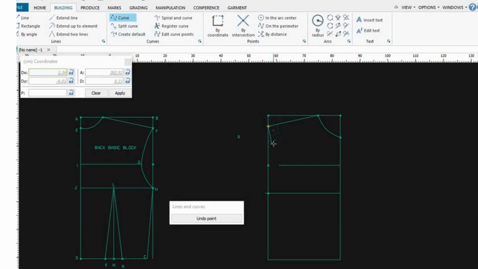Click a little bit, then you click again, click to follow the chest line, follow the curve up to the bust line. So you can see that our hand curve has come out.